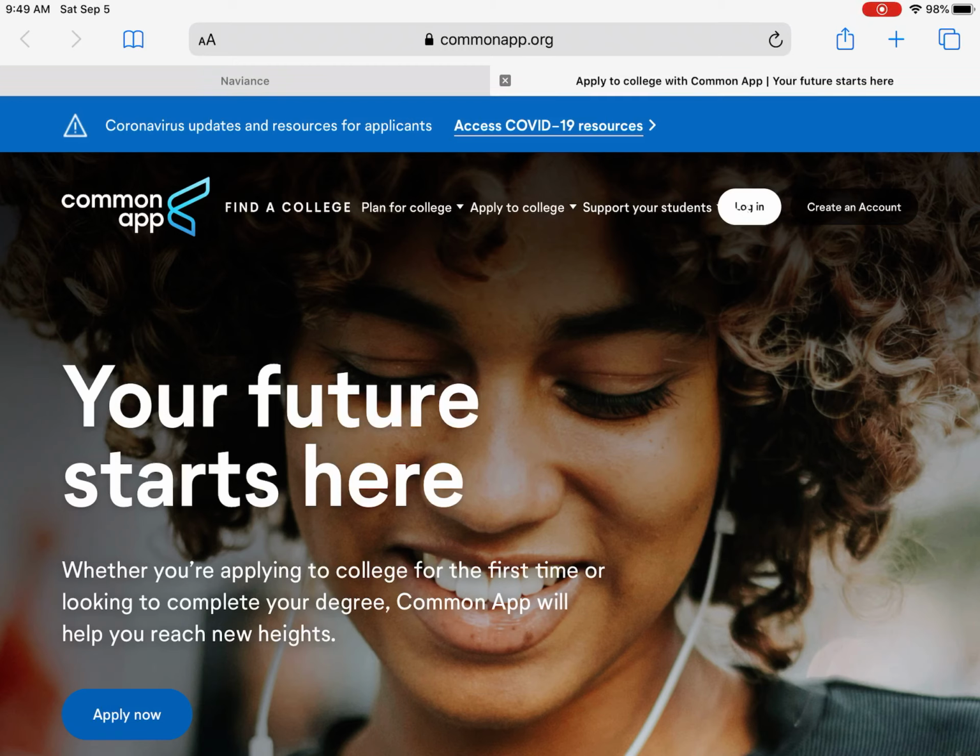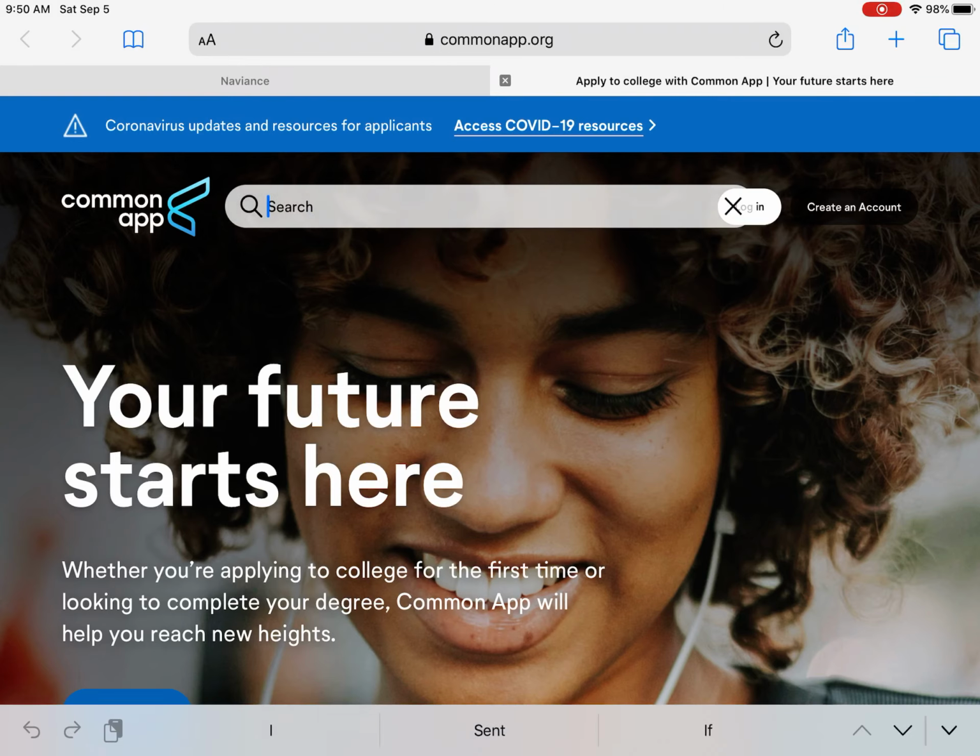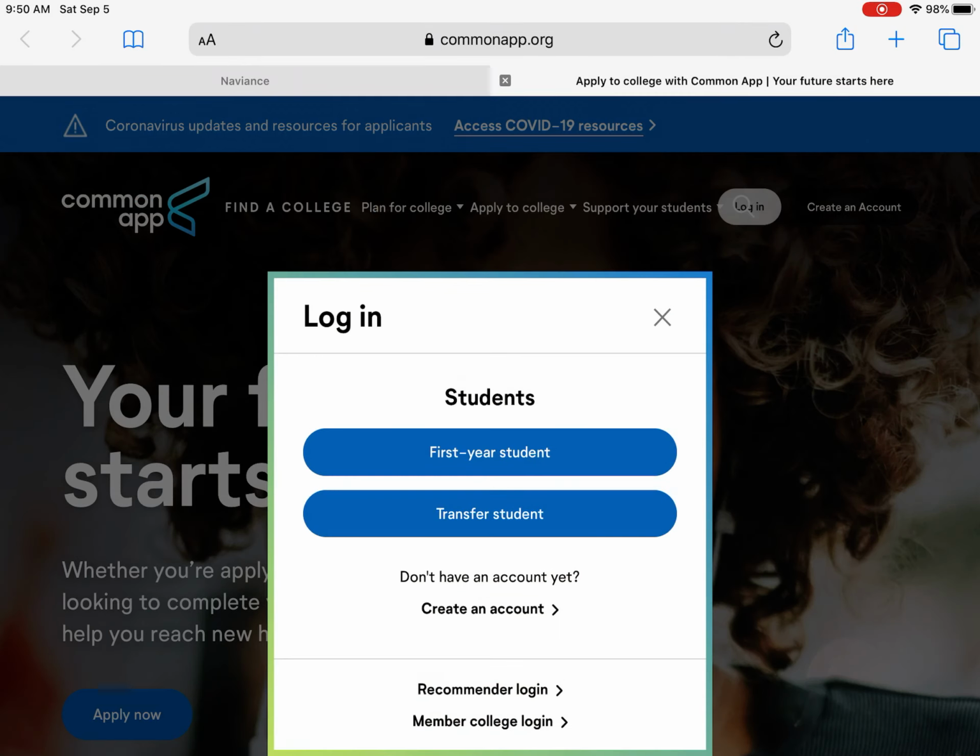Hi, Bishop Corbin. Now that you've created a Common App account, the next thing we want to do is log in and start getting some of these questions answered.